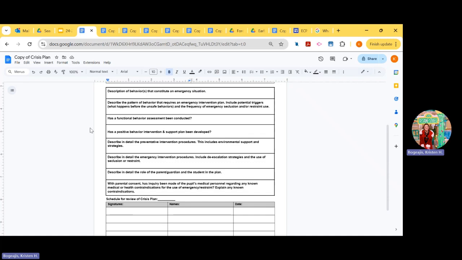We're going to describe in detail the role of the parent and the student in the plan. So when do we call the parent? When we escalate, and this is where I like to put a scale in here, sometimes 1 through 5. I might not call the parent at 1, 2, or 3. I might be using restraint or seclusion at 1, 2, and 3, or probably not 1. Let's say 1 is going to be a redirection. 2 and 3 might be a restraint. 4 might be a seclusion. 5 might be when we call the parent or crisis.